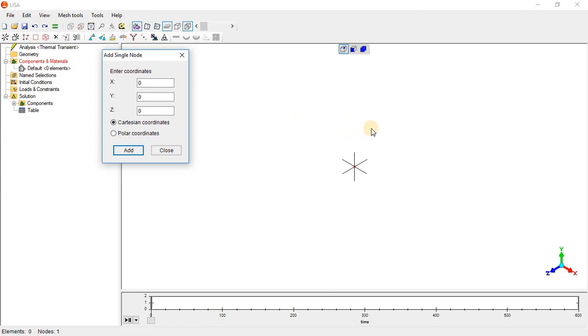If you don't see the node, make sure you have activated the select node mode in the selection mode. Add the rest of the coordinates: 0.1, 0, 0, add, then 0.1, 0.2, 0, add, and then 0, 0.2, 0, add, close.